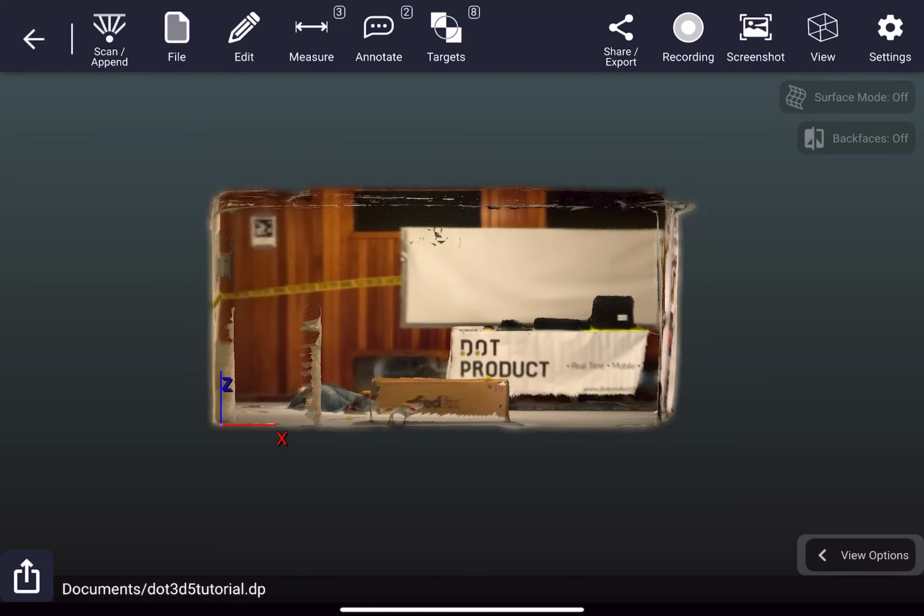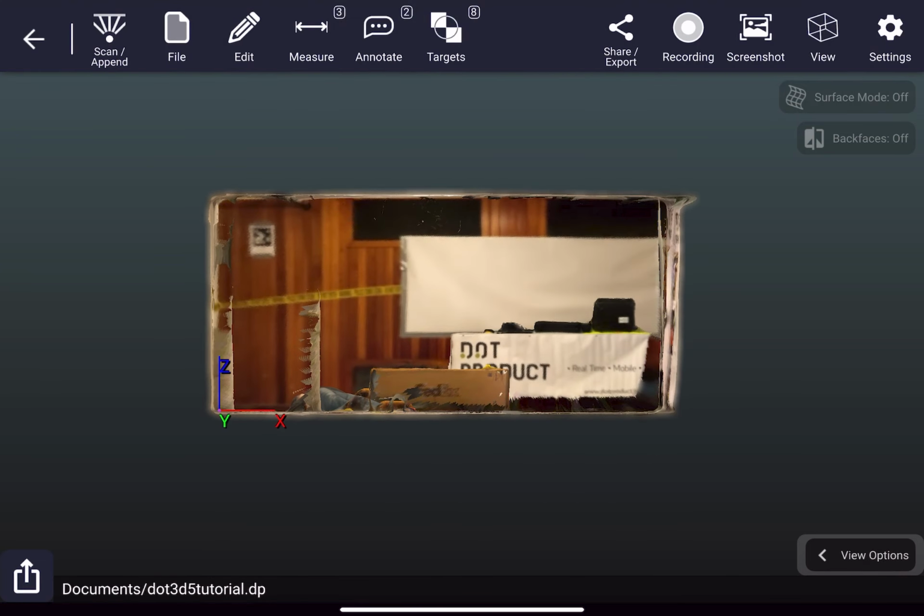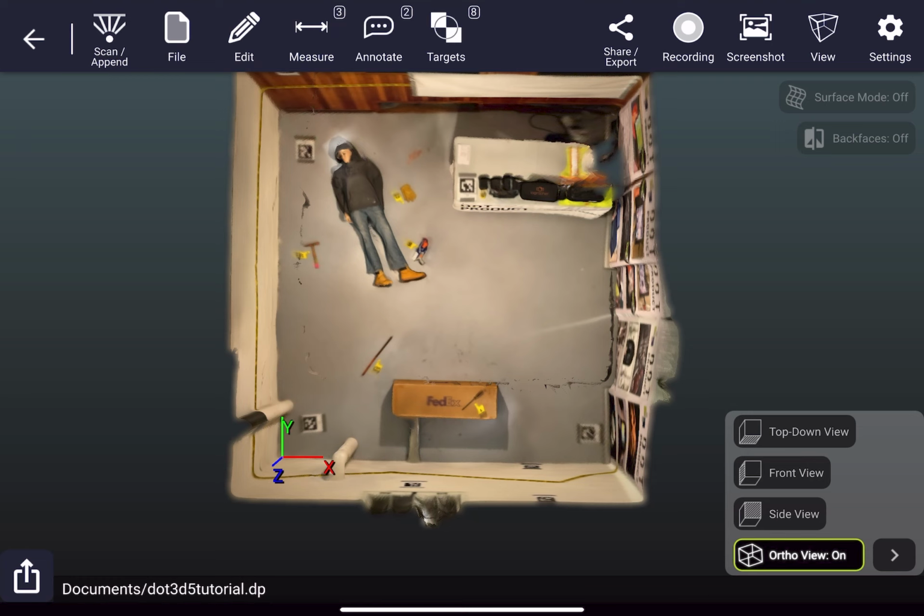I can also switch to Vantage Point Side. And then from the bottom, you have these same options. So if I want to go to Vantage Point Top Down again, and then turn my orthographic view off, now I see that perspective view of the same top-down angle.